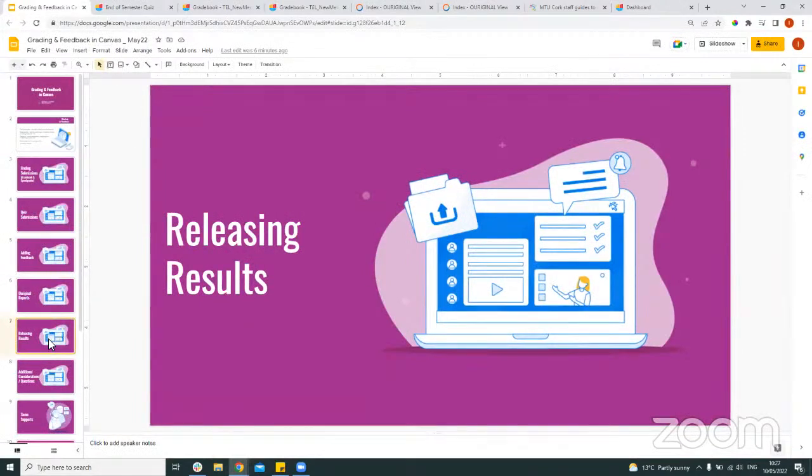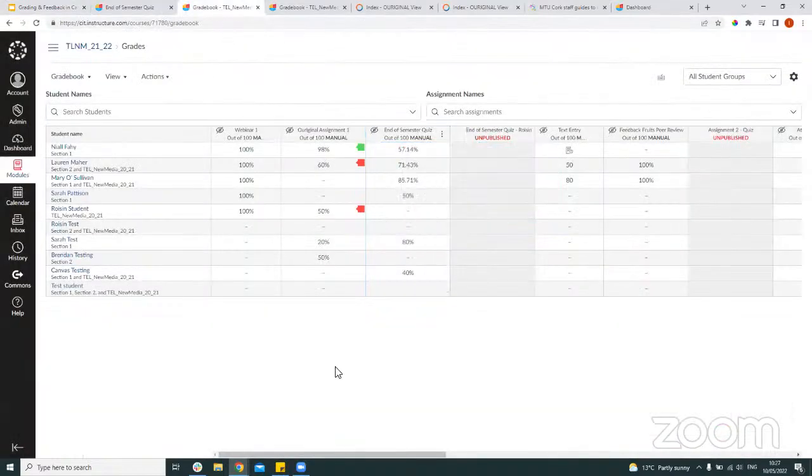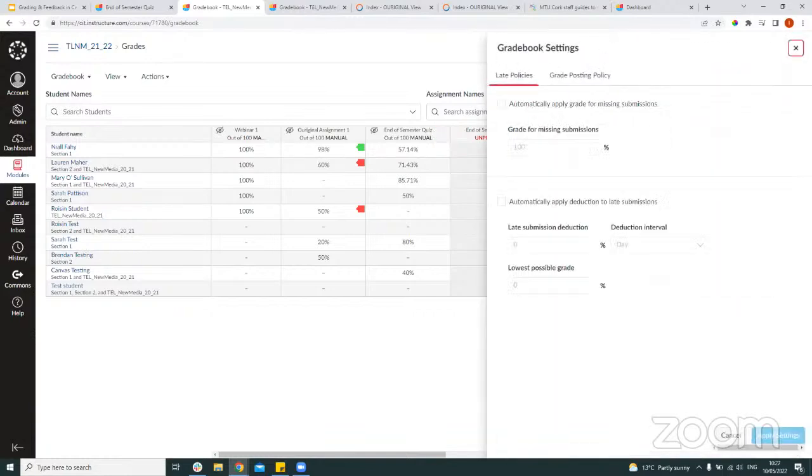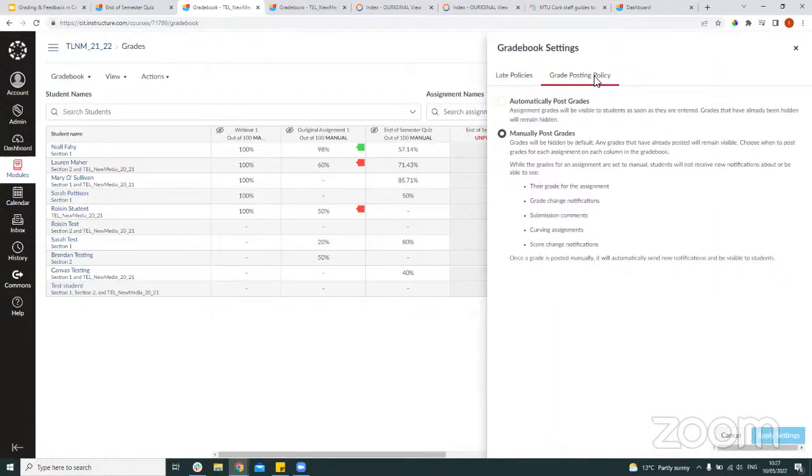So the last thing then that I just want to talk to you about is releasing the results. I very briefly alluded to this earlier, so I'm just going to bring it back into our gradebook. The most important thing when you're inside the gradebook, when you're inside any module, is to have a look at this little cog here. So this is your settings. And we'll have a look at the grade posting policy.